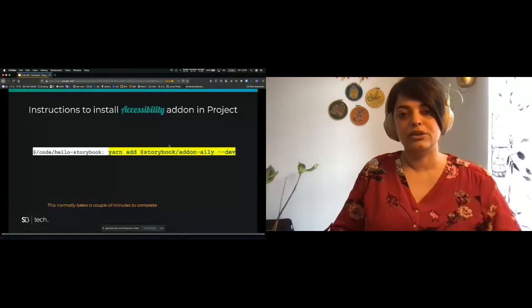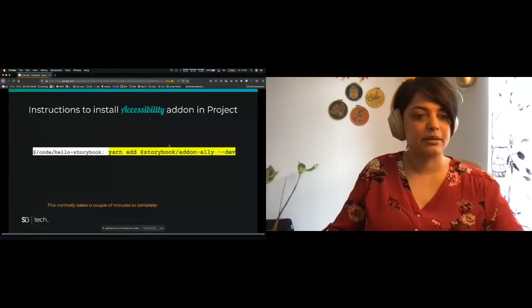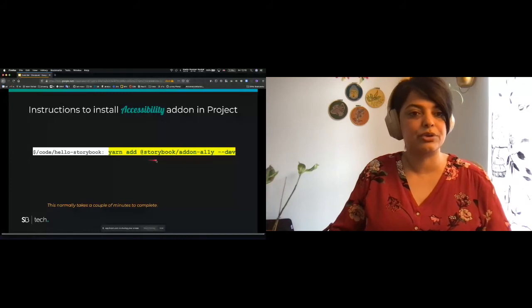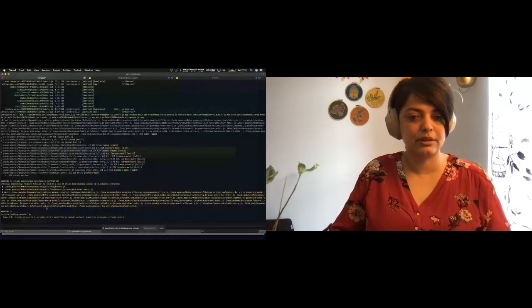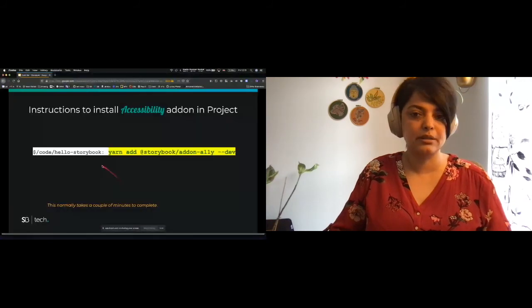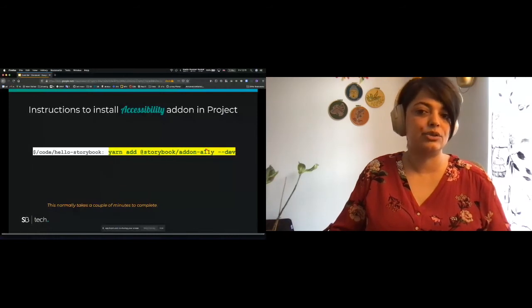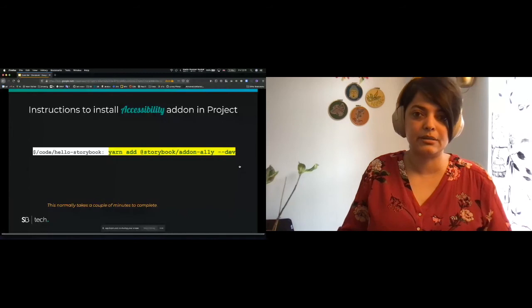To get this working in your Storybook installation, just run this command. You'll have to shut down your Storybook server. So this, your server that's running, just shut it down with Control-C, and then run this command: yarn add storybook/addon-a11y, which stands for accessibility, and then --dev to tell it that you're only running it locally. And I've already done it, so I'm not going to stop my server.